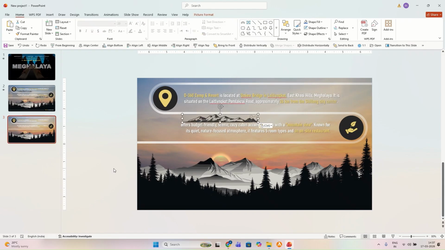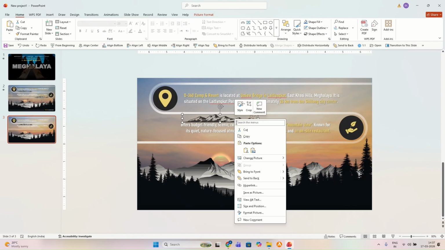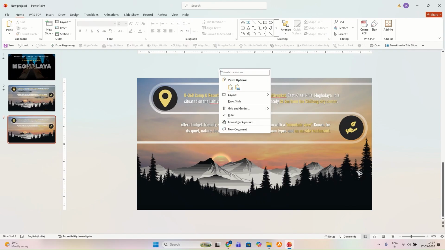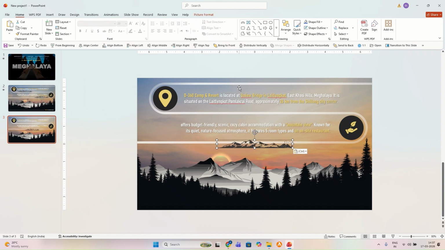I'm going to select this icon. I'm going to right click on the mouse and I'm going to select the option cut. And then I'm going to paste this icon as a picture. You can follow the same steps again. I'm going to duplicate this icon and I'm going to place these two icons on the slide like this.